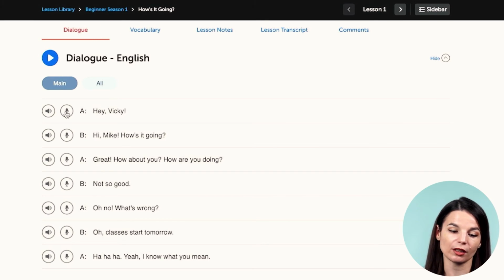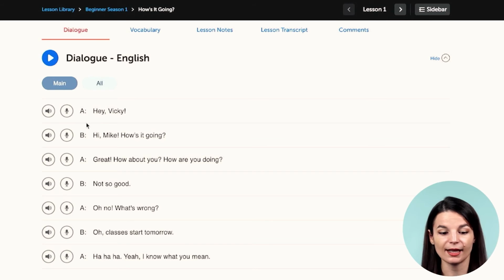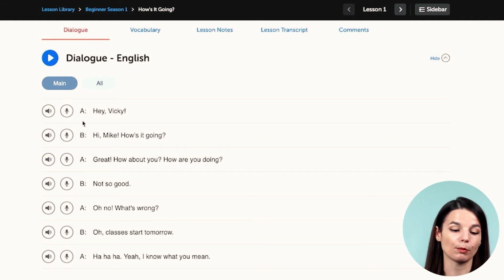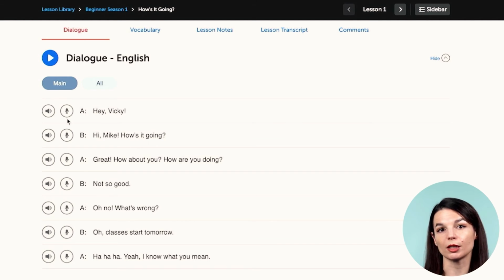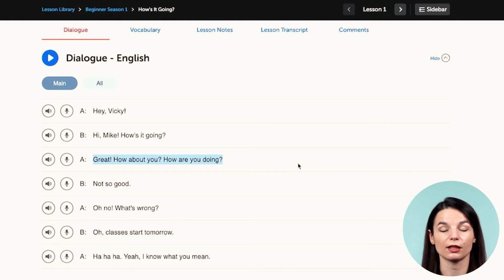So the second thing I want to talk about is this voice recorder function, this icon right here. If you click on this, you will be able to record your voice saying the line. This is really helpful if you want to work on your pronunciation, because by recording your voice, you get the opportunity to compare your pronunciation with the pronunciation of a native speaker. This can really help you to make sure that you are pronouncing the words correctly and also using natural intonation. This is super helpful in longer lines like this one, for example. So if you want to make sure that your intonation sounds natural and sounds like a native, you can use this voice recorder feature to make sure that you're doing that correctly.